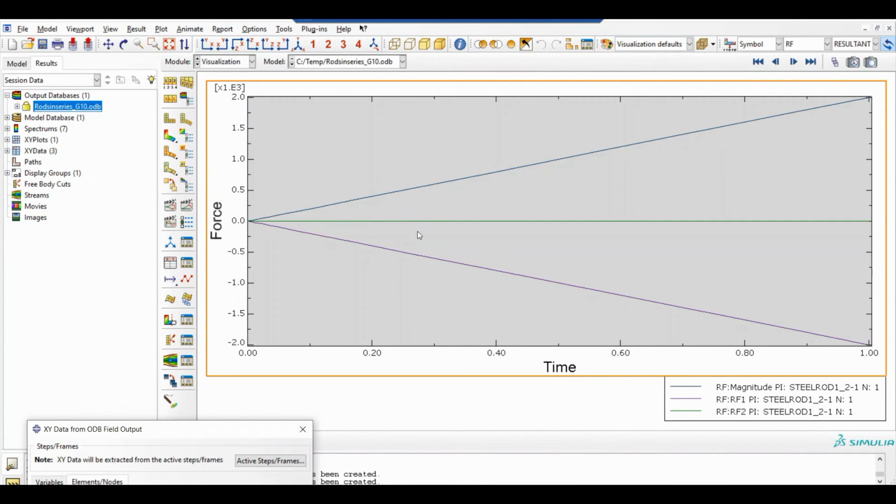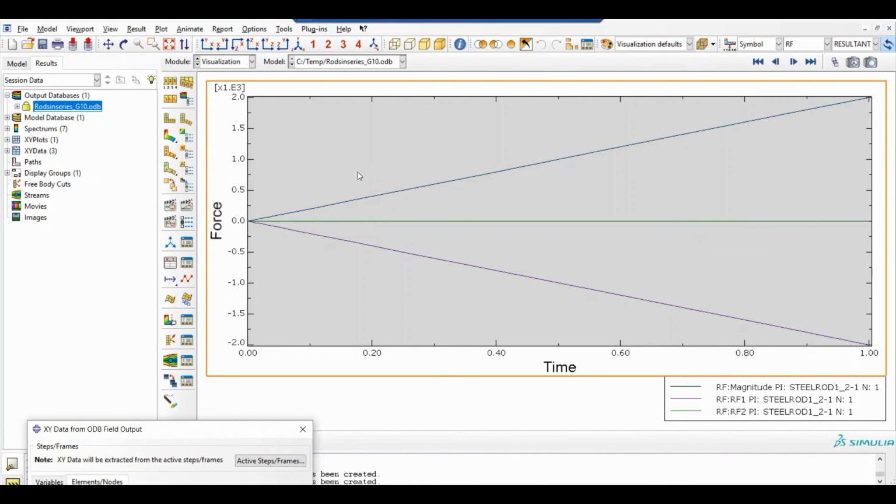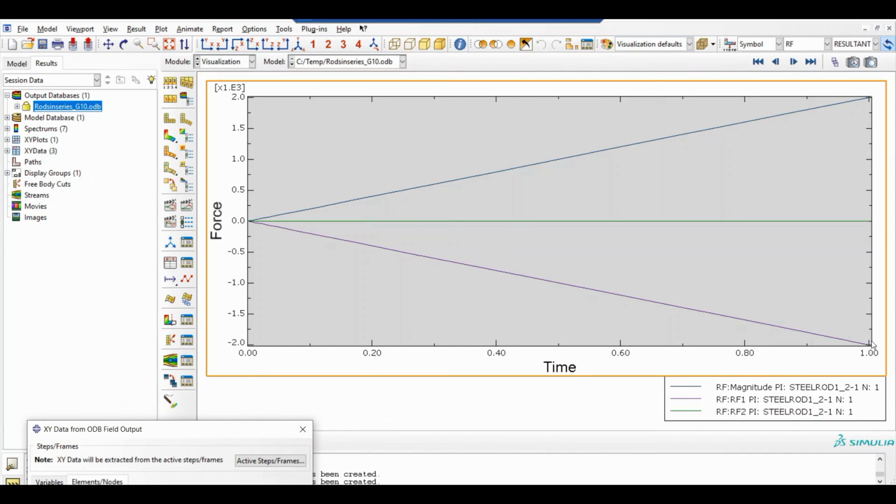That's your force in the y direction. That's your force in the x direction, and that's your resultant. You can see here, this is the vector sum of this and this. You get the resultant, which is plotted in positive direction. So we know that it goes to 2000 pounds.